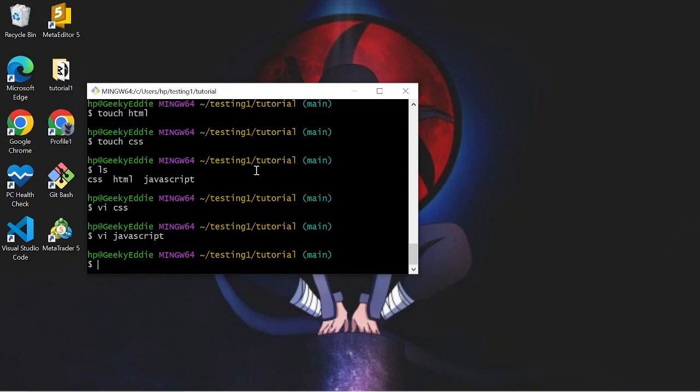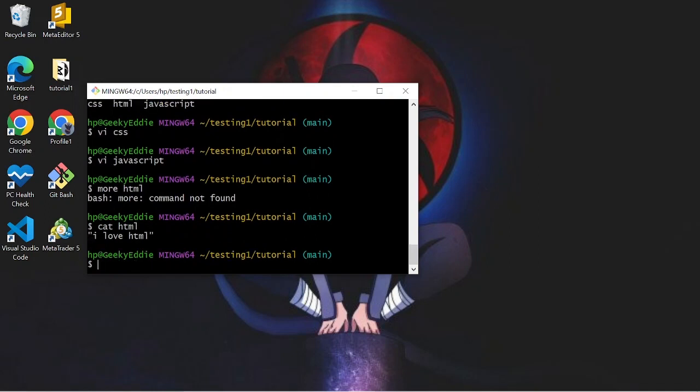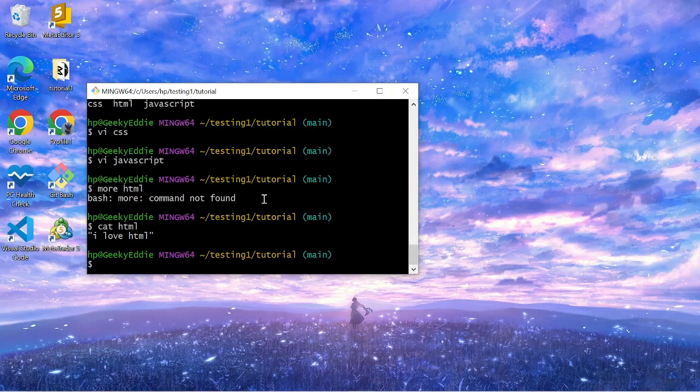Let's start with, let's just more HTML. Match command not found. Okay, cat HTML. As you can see, it's right here. I love HTML. If we do the same thing for JavaScript and CSS, you guys will see it. So that is that.